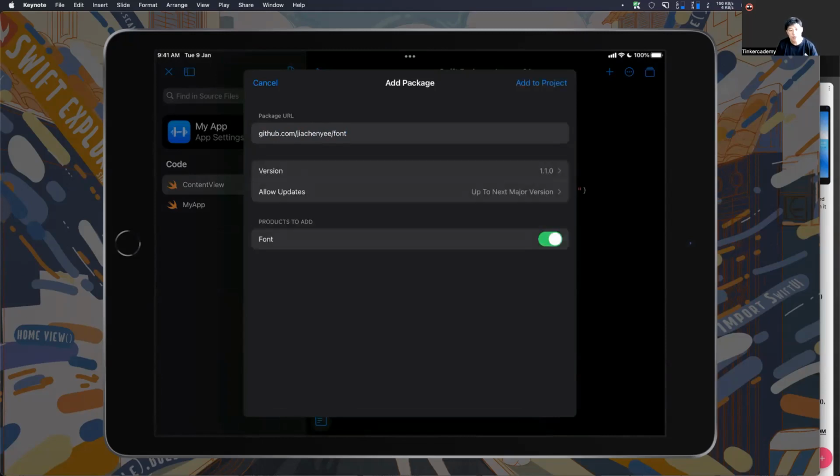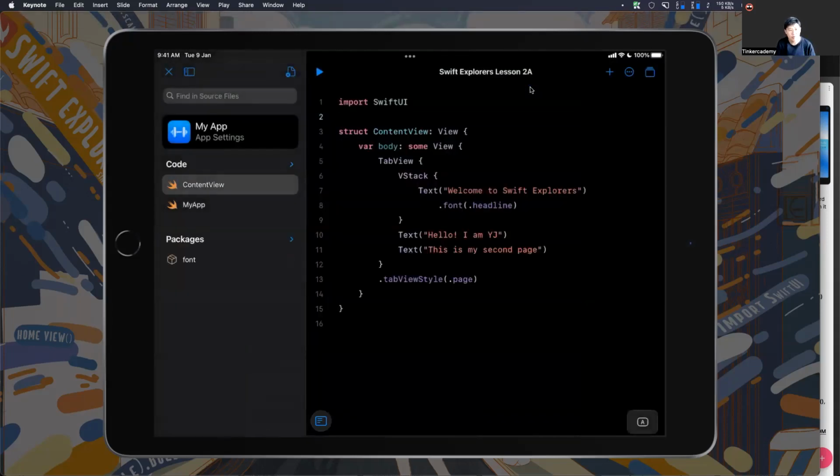Okay, so JiaChenYi/font. Press enter. github.com/JiaChenYi/font. That will bring in this font library over here. And now I can tap on this add to project. So I tap on add to project and it will bring in the font library. Okay. Does this mean I can use my font library immediately?